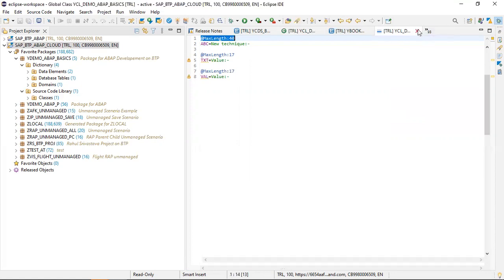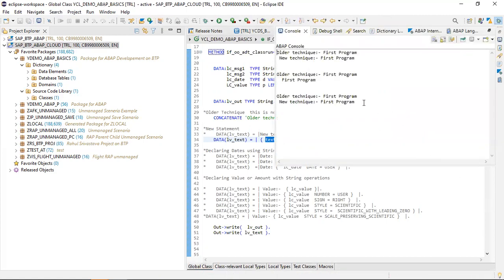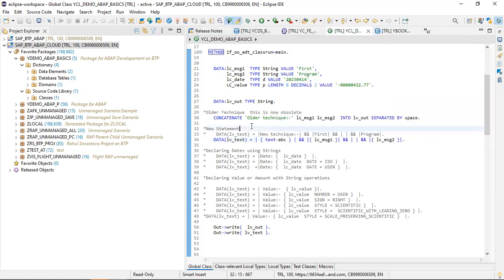Okay. Now close this and execute the same using F9. Now you can see our output is coming as per the requirement. Here our hard-coded value is also coming. It means our text pool is working perfectly fine.